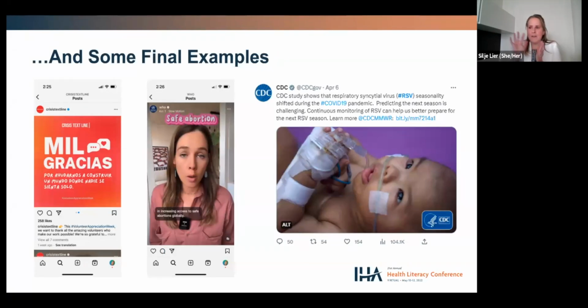So just sharing some final examples here. And I encourage you to use the chat again. I know I'm terrible at multitasking, though, and reading it too, but you guys can talk amongst yourselves.